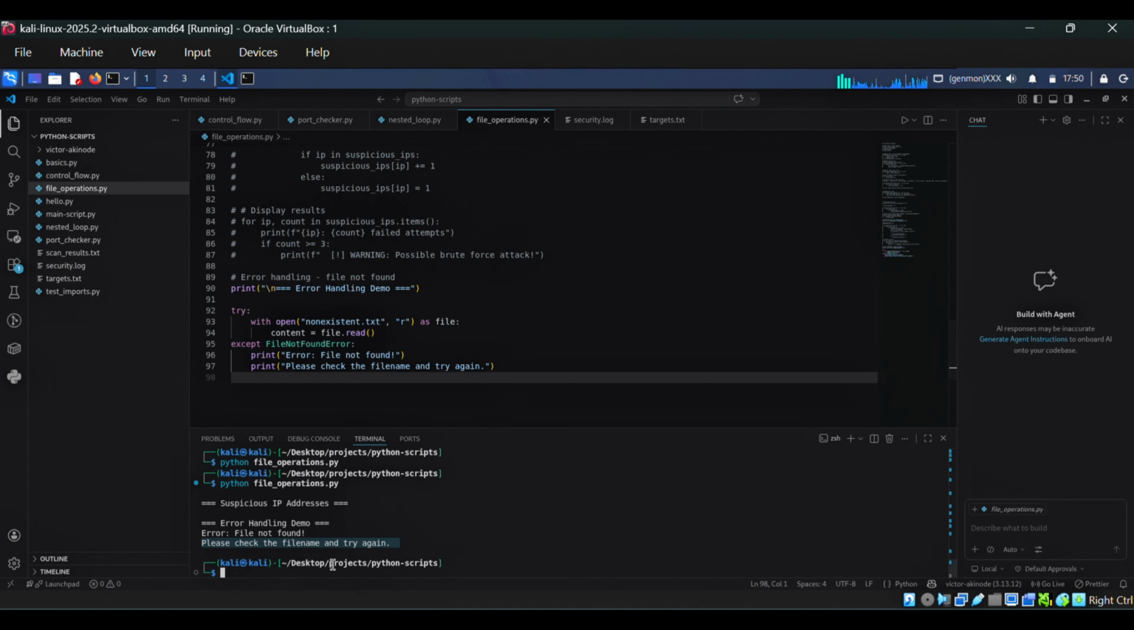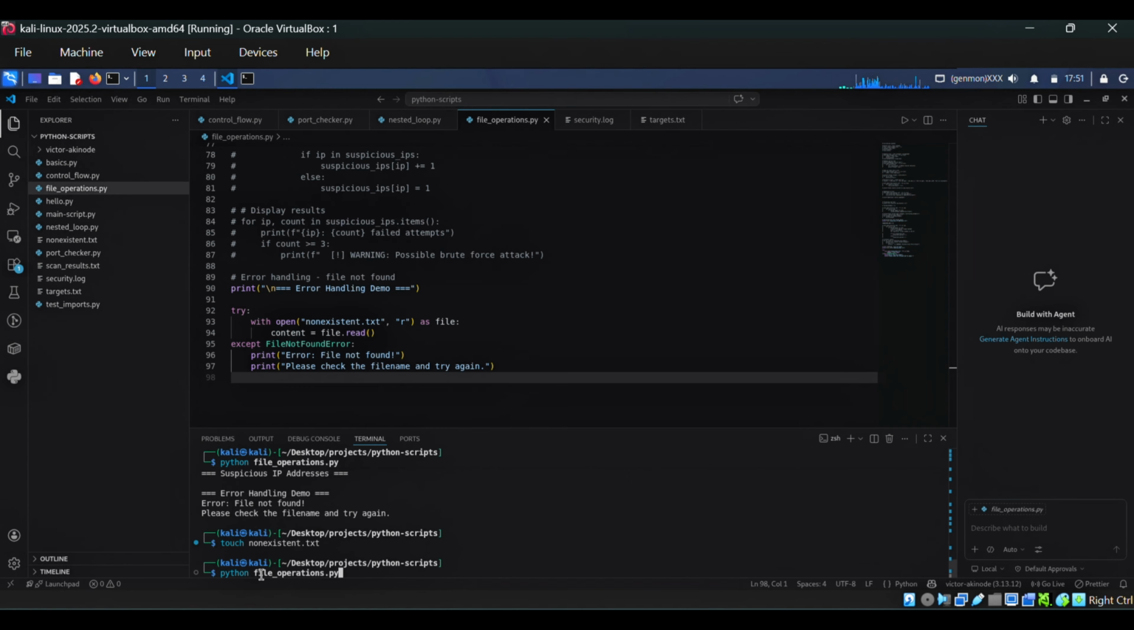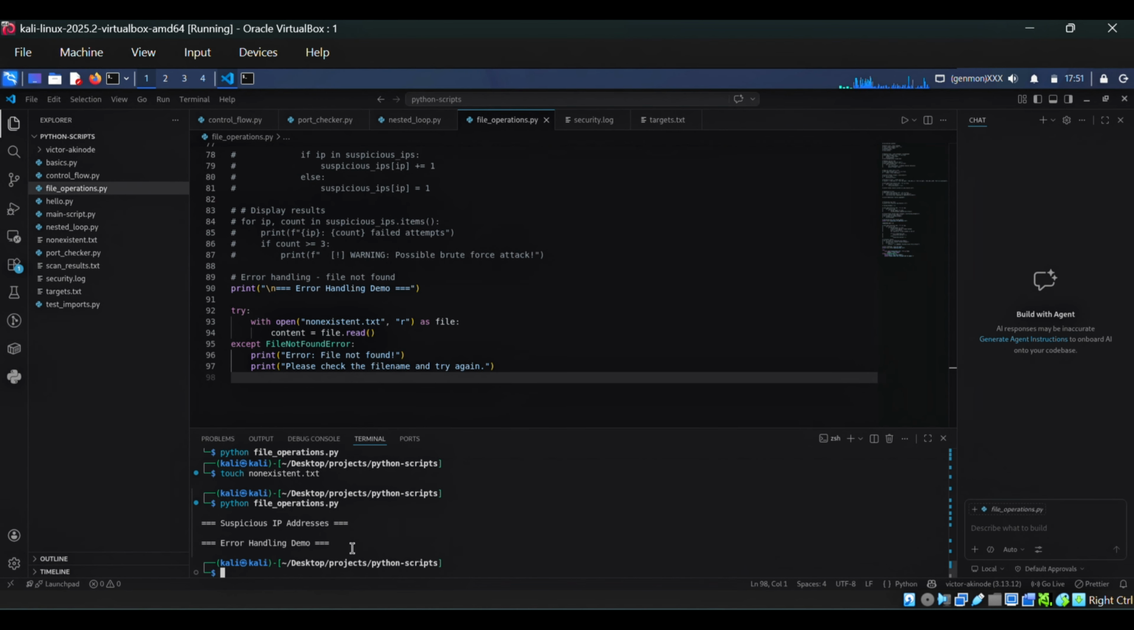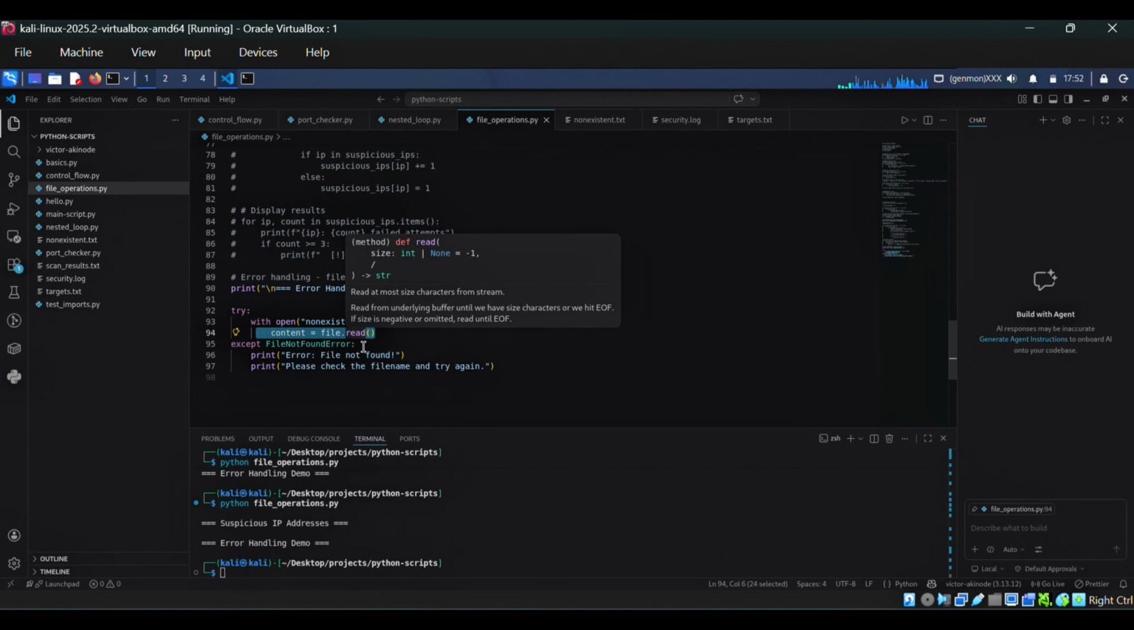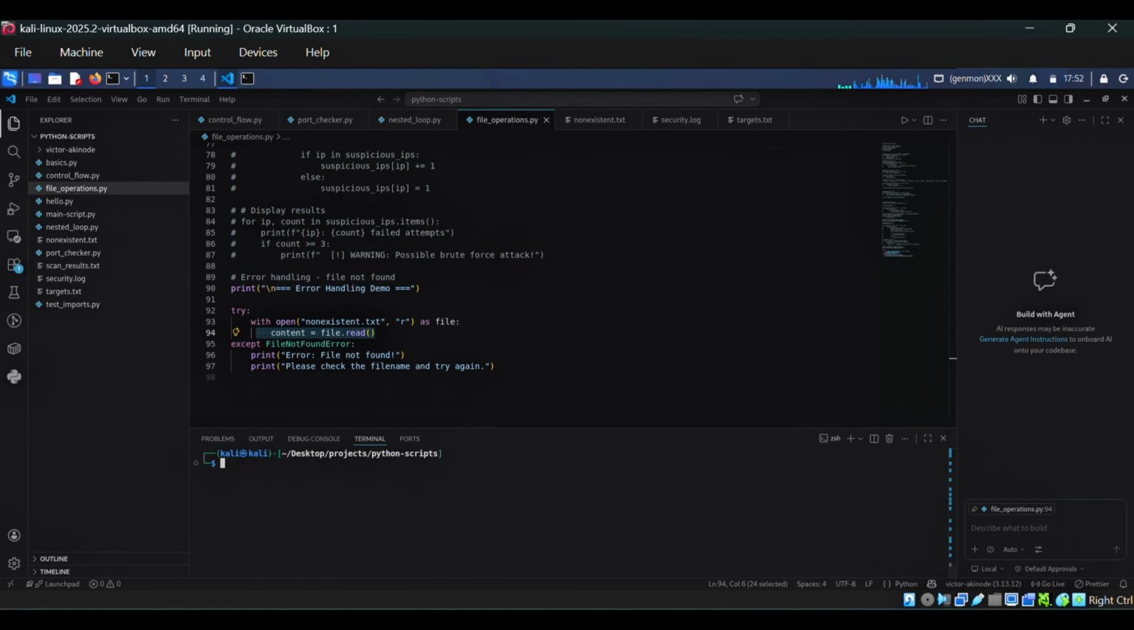But if we should create the file here, non-existent.txt, let me now rerun the code and see if I would get the same error. Now you can see that we are not getting that error, which means that I was able to read the file contents. And if you look here, you can see that we are just reading the content of the file, not that we are outputting or displaying anything from there. So you can clear your terminal and we move to the next one.